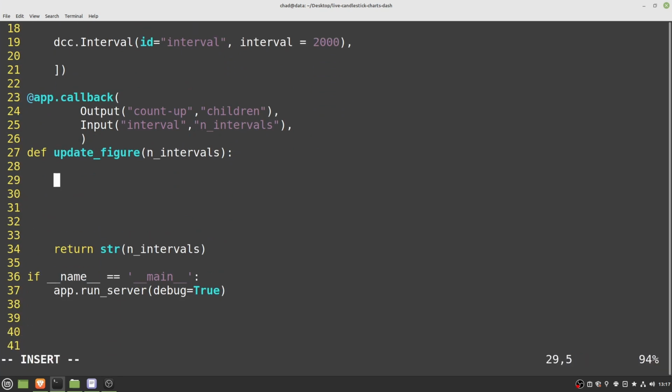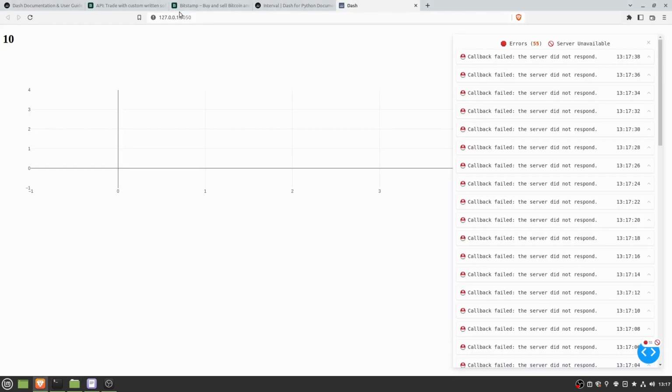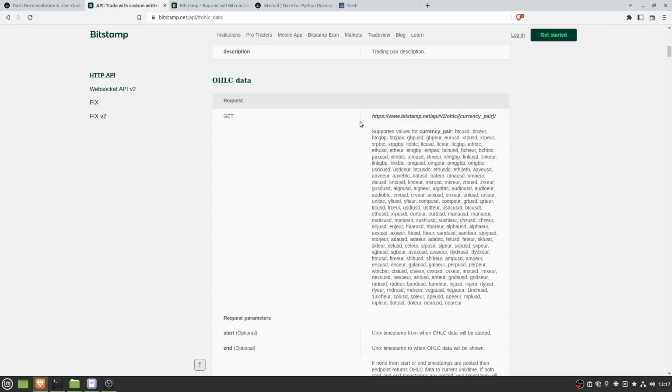So really, the first thing that we need to do is retrieve our data. As I mentioned before, I'm using the Bitstamp API, which is free for everyone to use, and you don't need an API key or anything. If you just go to bitstamp.net/API and scroll all the way down to open, high, low, close data, this will let us get an updated Bitcoin price every couple of seconds.